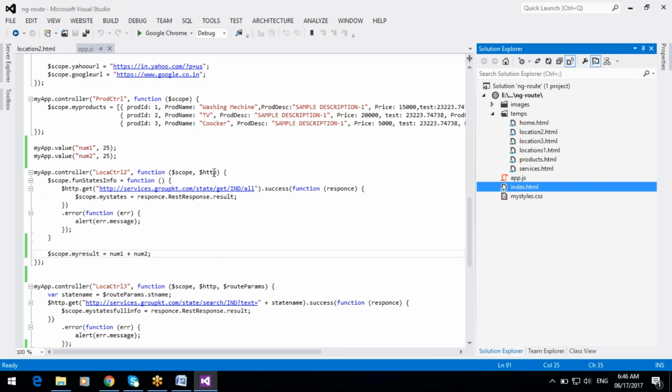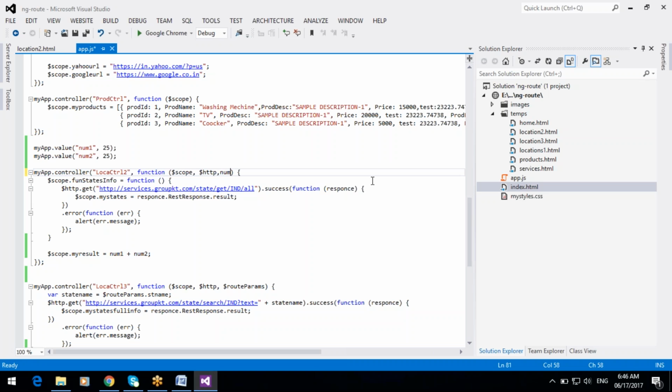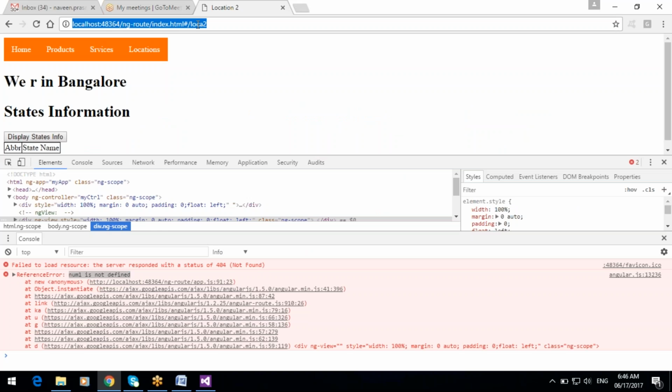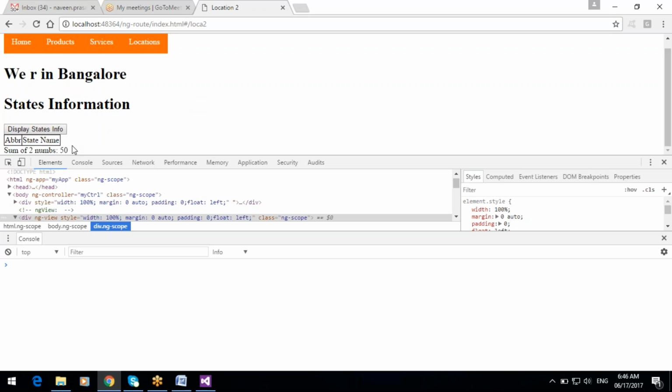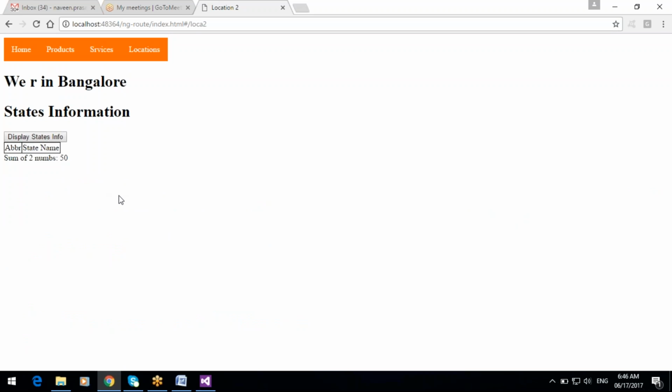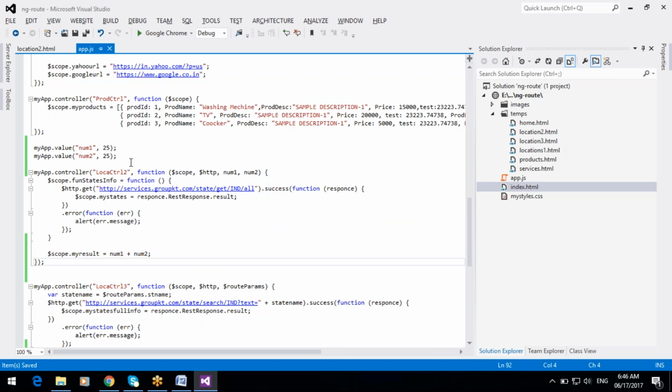Num1 comma num2. Now the result will display: sum of 50. So like this we have to inject the values or services or factories or custom directives or anything. First of all we have to inject this in the controller function, and after that we can use it in the controller.